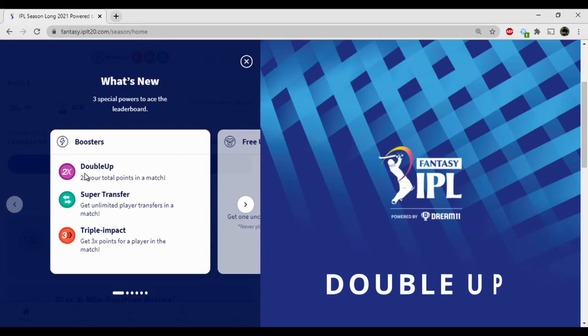The last one is the double up booster. With this, you can double the total points that you would receive from a particular game. For example, in a game between RCB and CSK, you have received a total of 400 points with 5 players playing for you. If you use this booster before the game, your total points from this game would be doubled, which makes it 800.